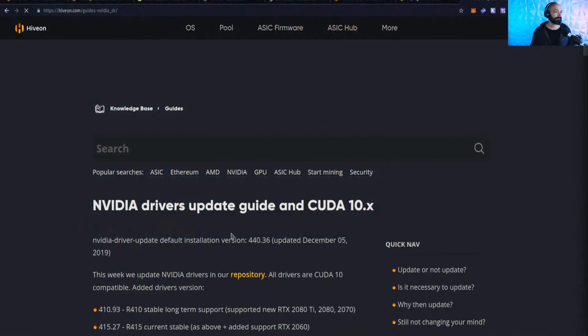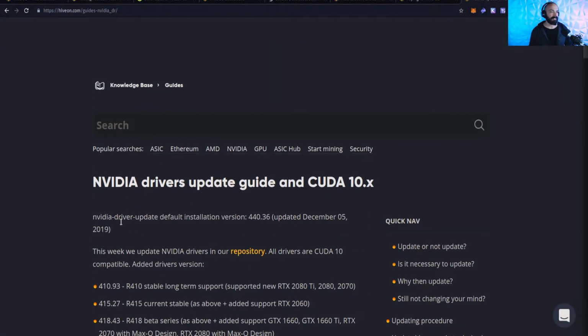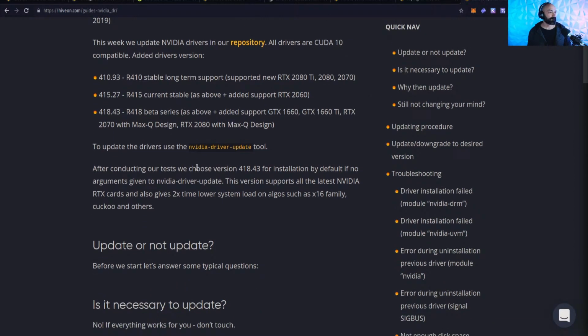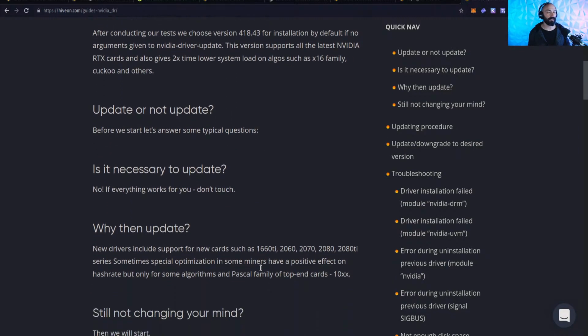People ask how to update the NVIDIA and AMD drivers. Well, if you need to update the drivers, there is a guide for that as well in the FAQ. Gonna bring it up on screen as well. So for CUDA 10.x, simply use, again, pass the command NVIDIA driver update. And then it's kind of that simple.